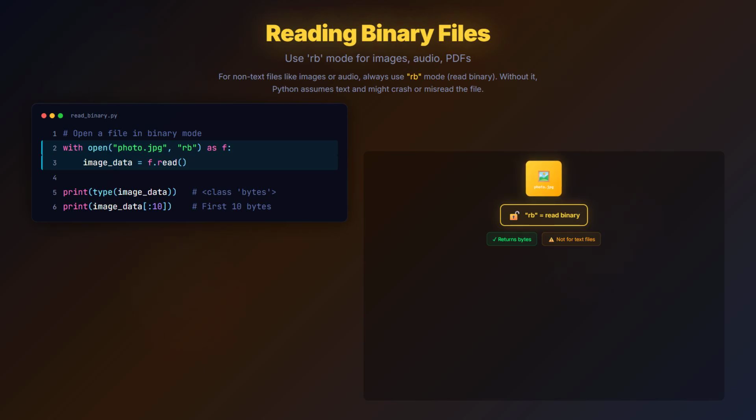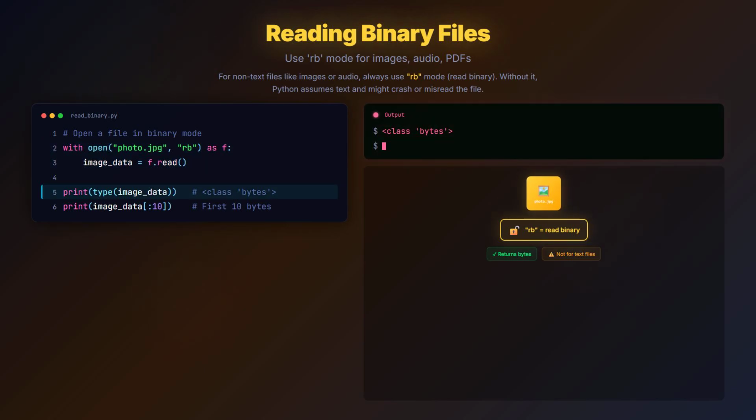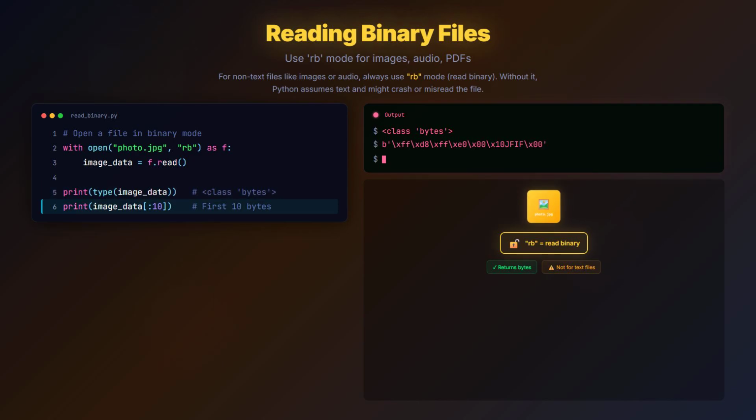especially non-text files like images, audio, or PDFs. The key is the rb mode. That's r for read, b for binary. Without it, Python assumes the file is text and might crash or misread it.